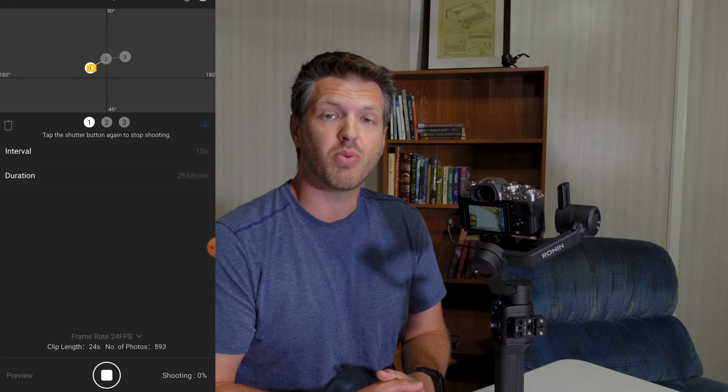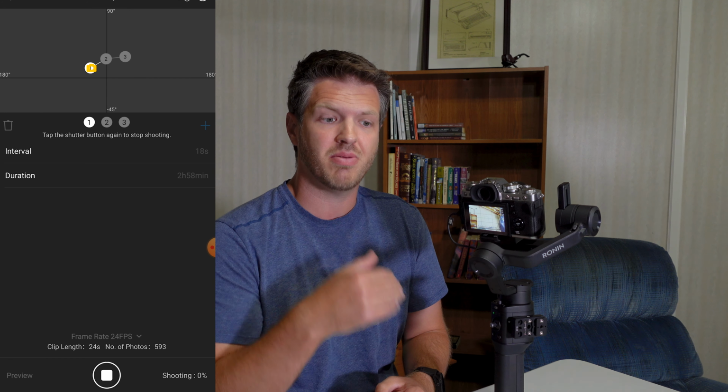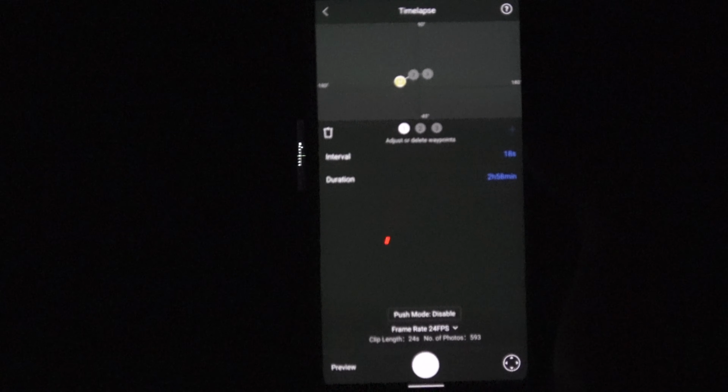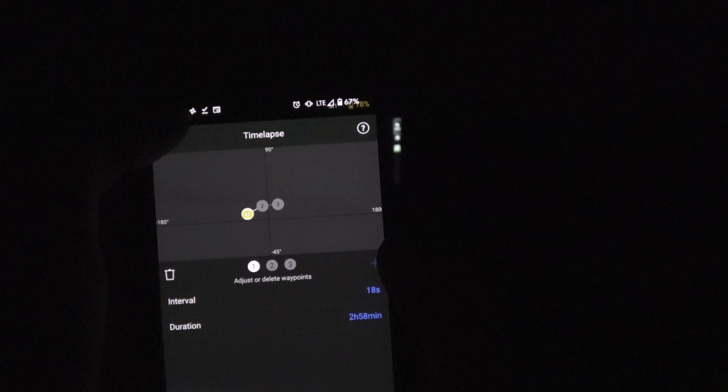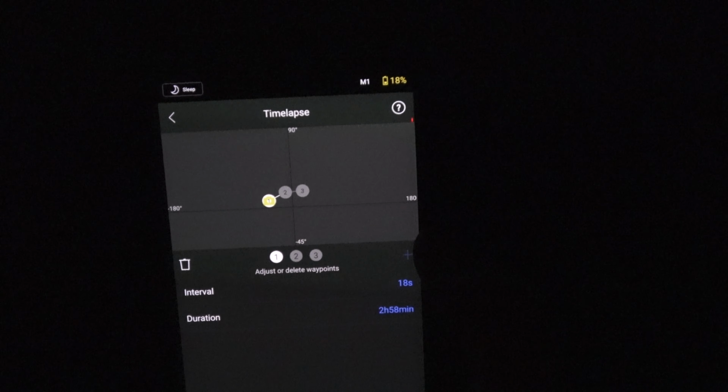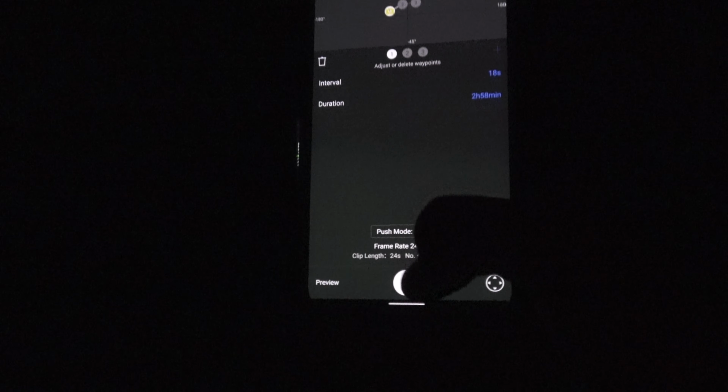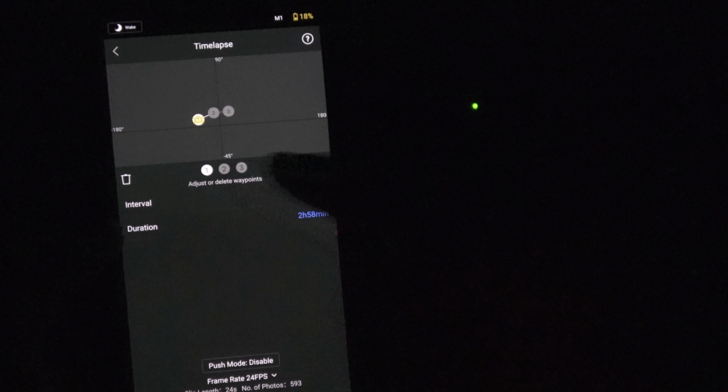So let's jump out to the lake one more time, and you can see what I was just talking about in action. And I still have 2 or 3 hours before the Milky Way comes up. So I can actually just come and power down the gimbal and power down the camera. It's going to save all of our settings.